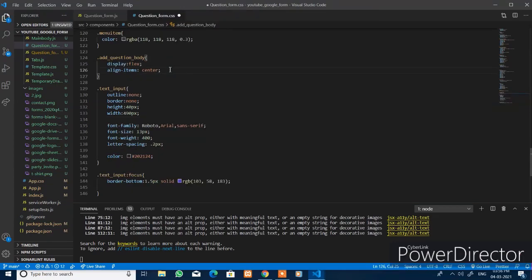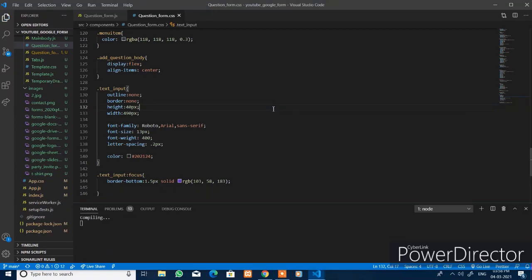And add question body: display flex, align items set to center, and the text input, the input element to edit the text option. Outline and border set to none. Height is 40px, width 490px. Font family, font size, font weight, and the color. And when the text input element is focused, the border bottom of 1.5px is added. Save this CSS file and open the browser.